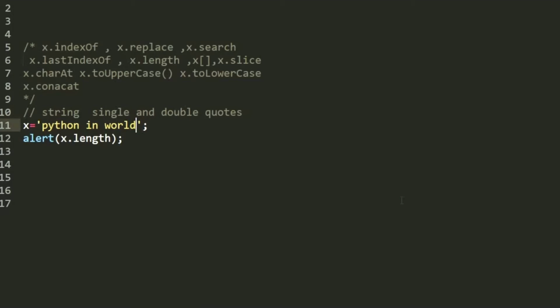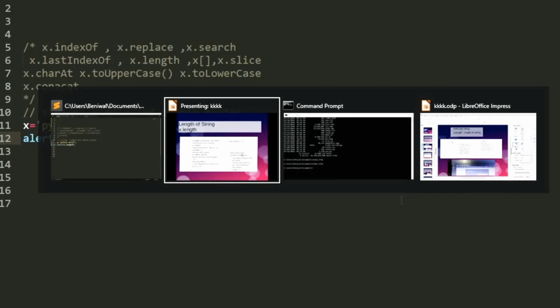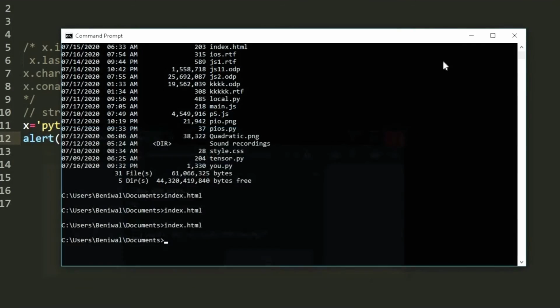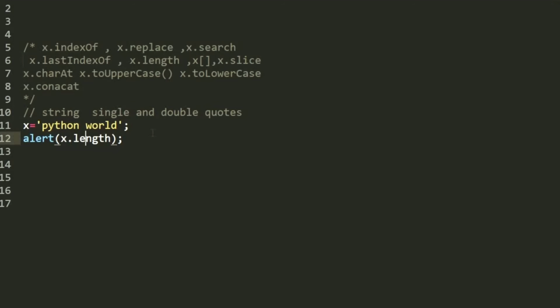And let me explain this concept. So Python world, and we have one space. When running this, Python WORLD, 11 characters are there, but one is also for the space. So we have a length of 12 in this case. I think you're familiar with this method. Okay, and let me run what is the index position of this space.